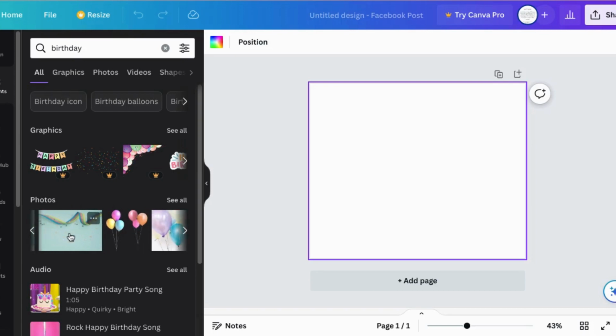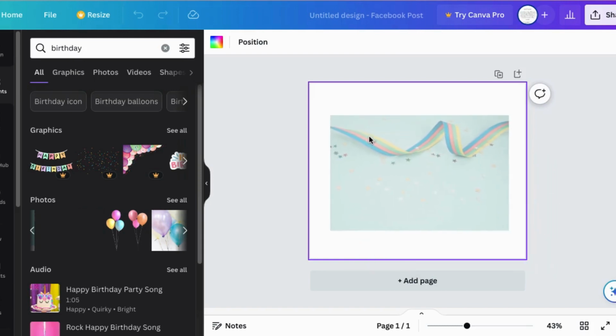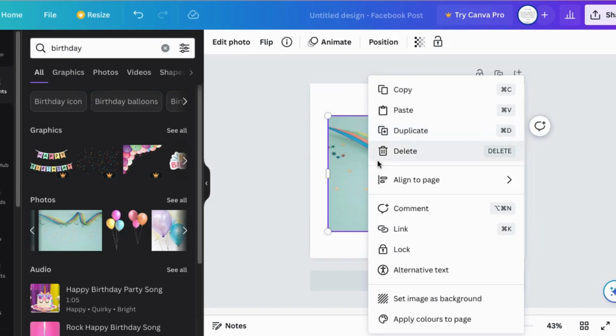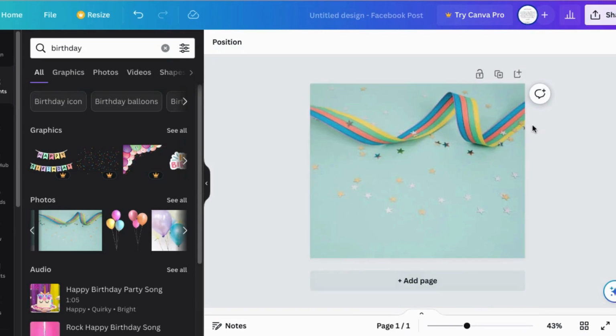For example, we'll use this as the background. Now we'll bring it here, and if you want a certain image to act as a background, you have to left click on it and then press this button, set image as background. When you do this, it will automatically set it as a background.